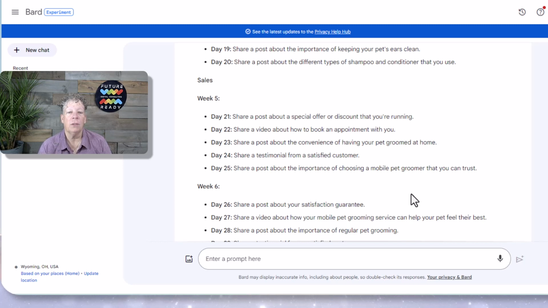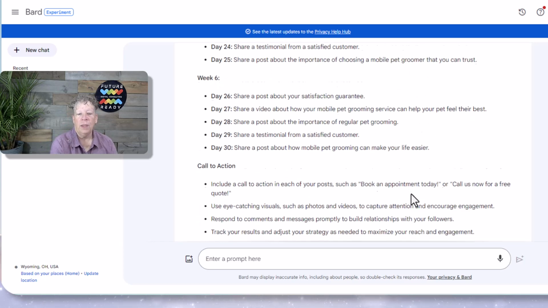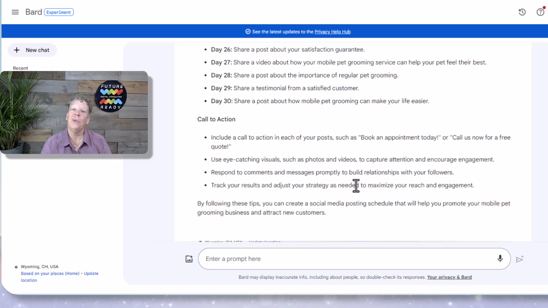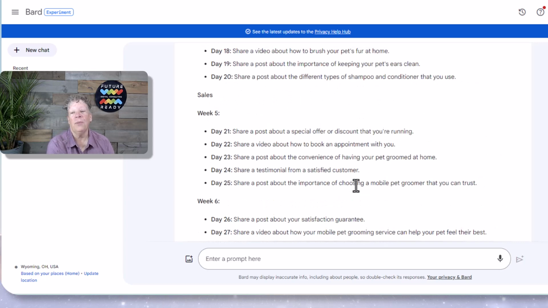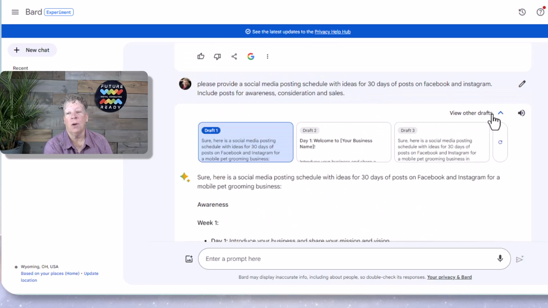And then for sales, you can offer some posts about discounts, how to book an appointment, again, some testimonials, and then your call to actions. Include a post, book an appointment, or calls for a free quote. It gives some suggestions on what to include in your posts, and then you are ready to go. So if you follow this, you don't have to come up with ideas. It's all ready to go.